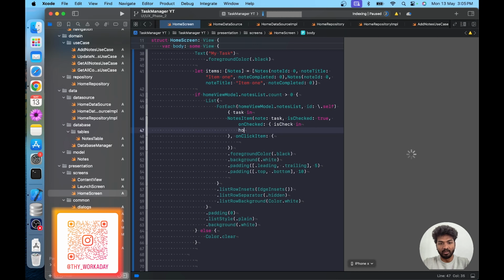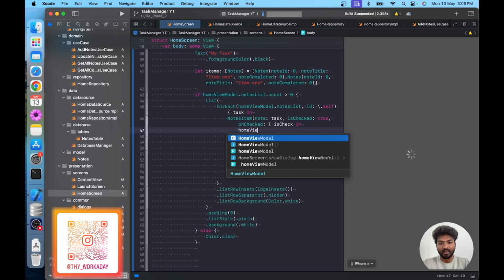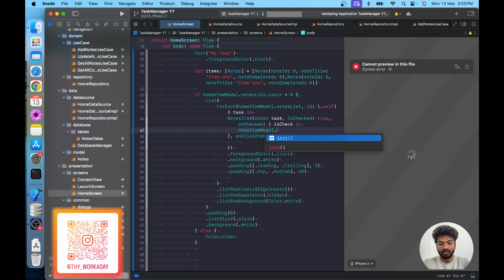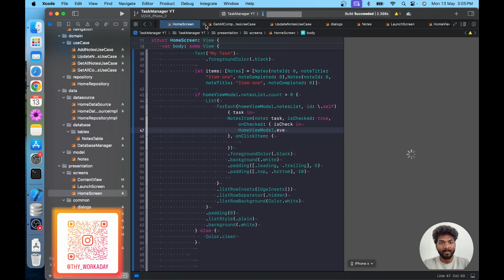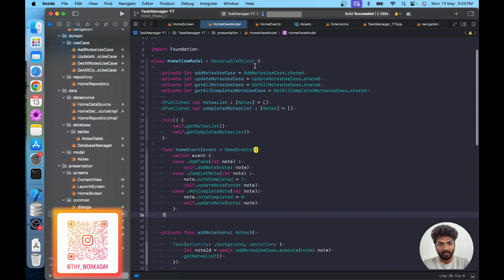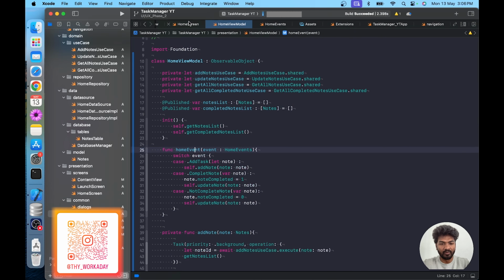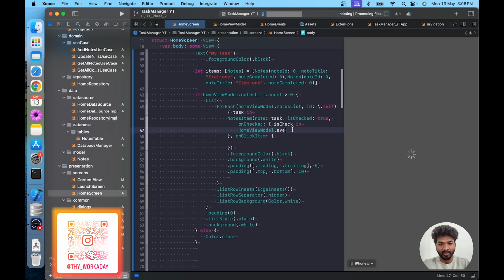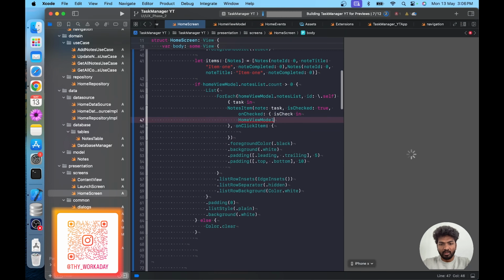Okay, unchecked, homeViewModel.event, so that should be a public function. Where is it? HomeViewModel will take. Okay, it's a public function only. It's not init actually, it should be home.